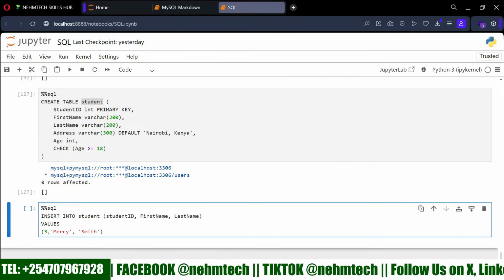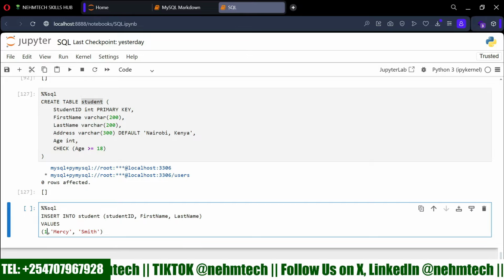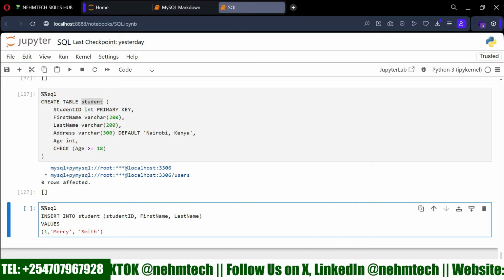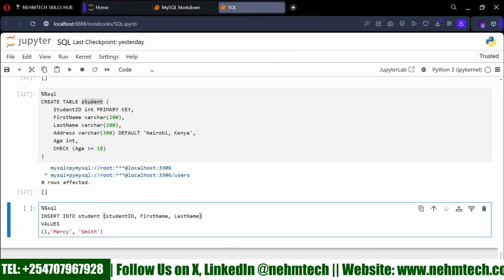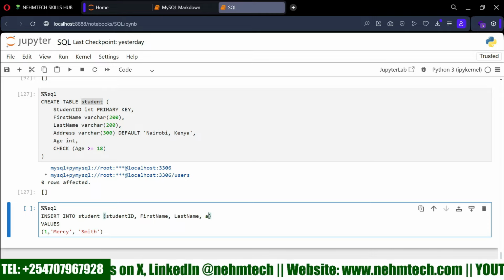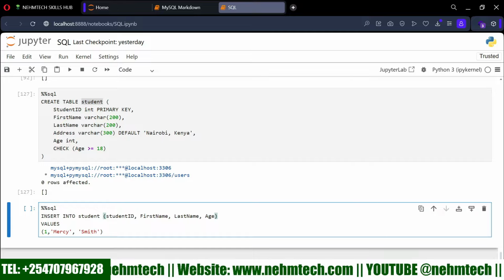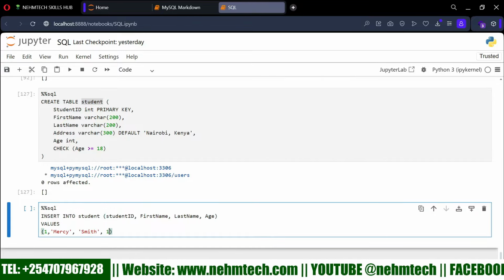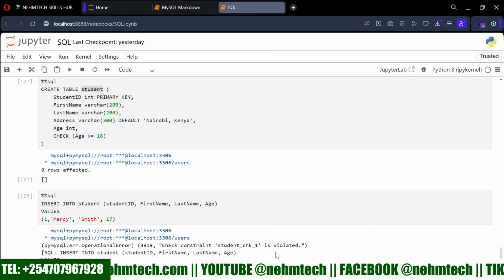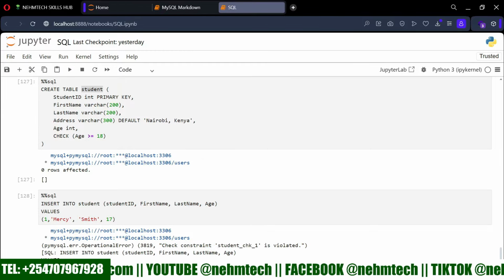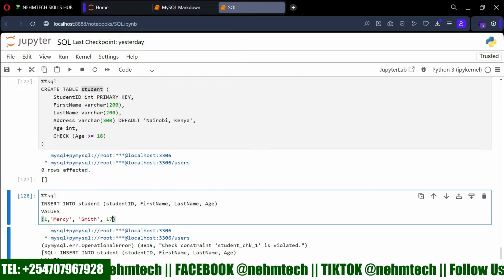Now the student ID is our primary key, and then we have the first name. We have the address, which is going to use the default. Let me also add the age. So for the age, if I try to use an age less than 18, for example, let me say 17 years, I'm going to get an error. I'm going to get this error. The check is violated. So it will not allow you to add an age below 18.